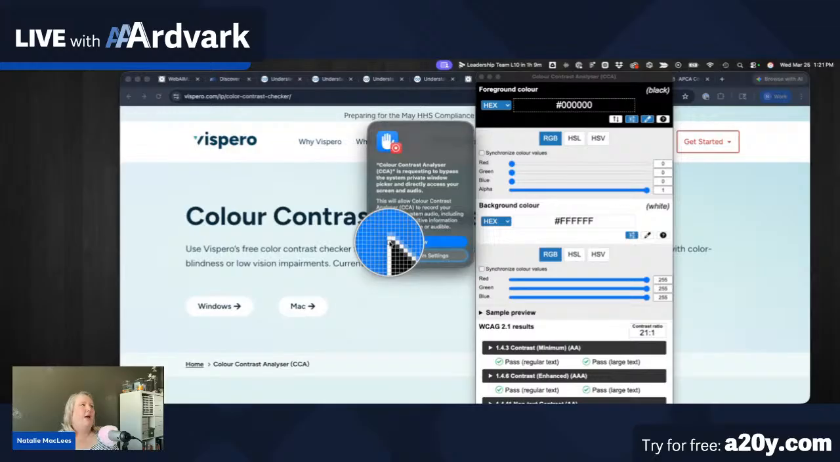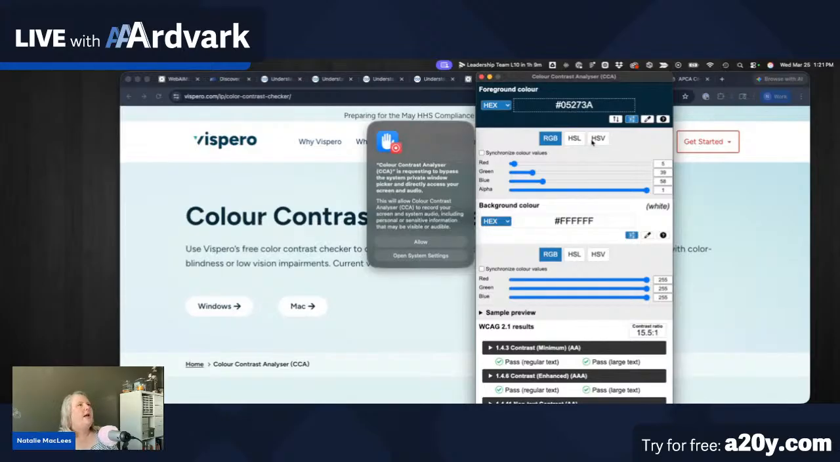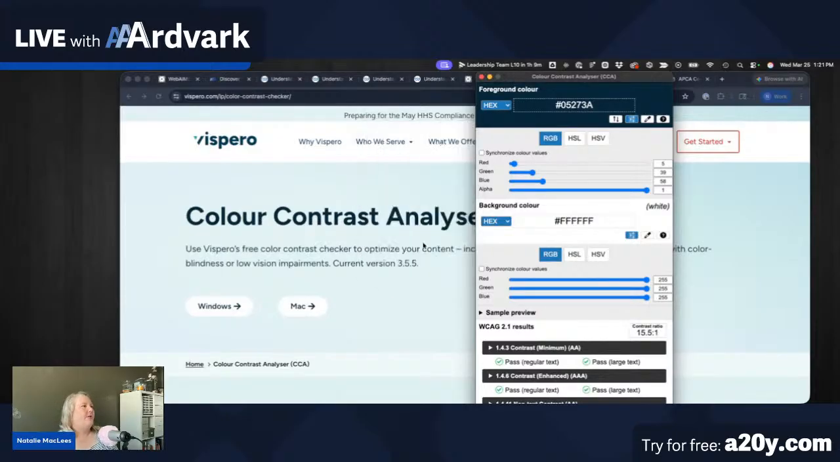Like I could test my own desktop software, right? I can test anywhere on this site. So we'll test this header, for example. There we go. And now it's set that color. It looks like it's a very dark blue.